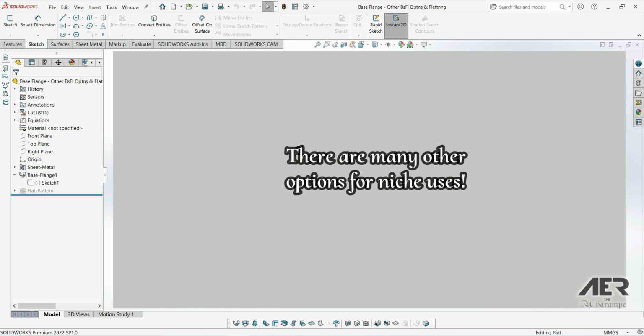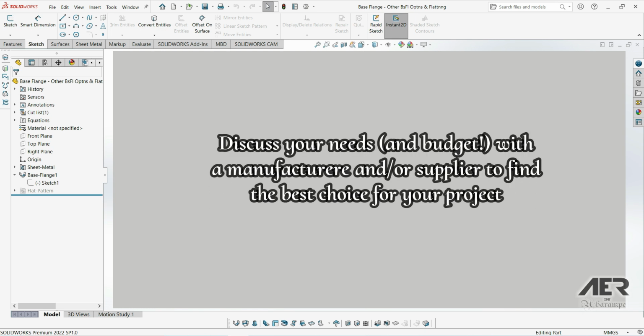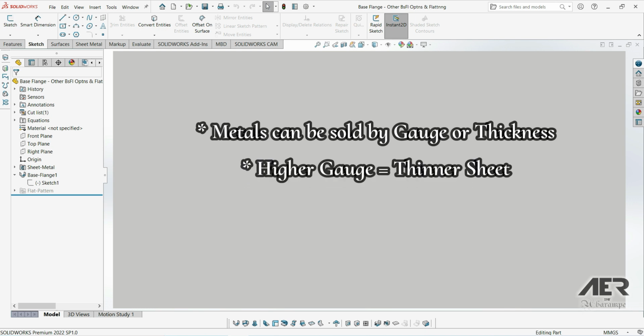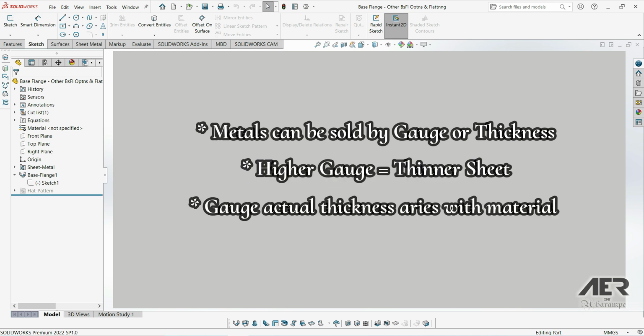Within those main materials, there's also many different grades and subtypes, so it's probably best to speak to your manufacturer and see what works best for your own needs and for your budget. As we touched on in an earlier video, these sheets of metal are often sold by the gauge, which is the thickness. So a higher number means a thinner sheet, and the gauge depends exactly on the material.